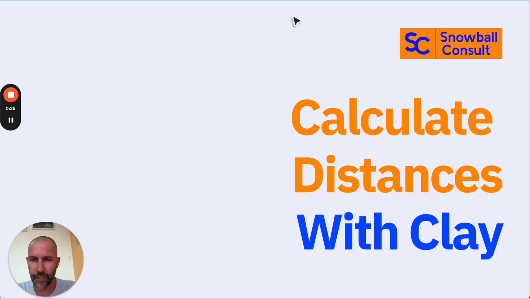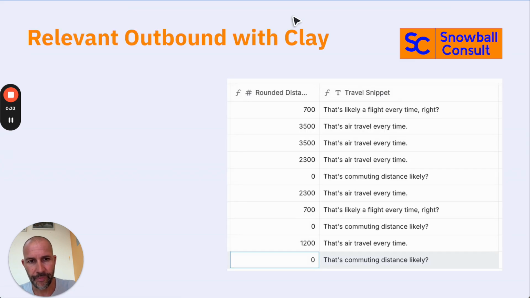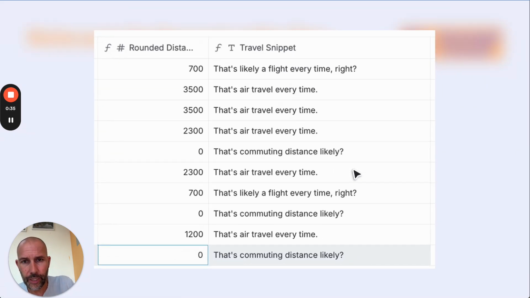I'm also going to touch upon a few other things like how I find the two companies, but the main goal of this is how to calculate the distances. This is how the end result will look like. Based on the distance, there will be a certain snippet used.